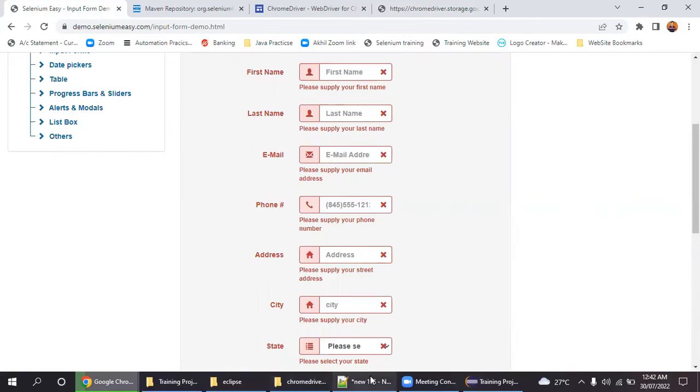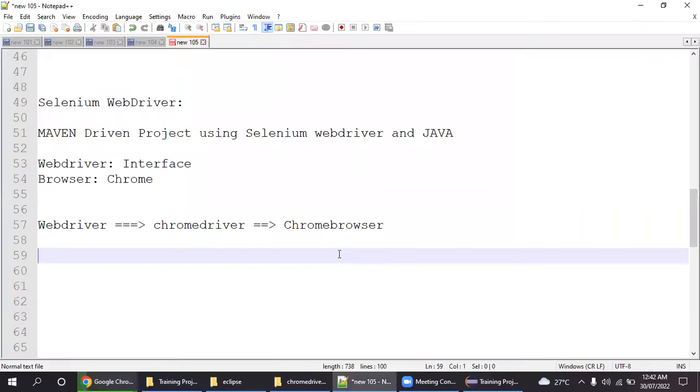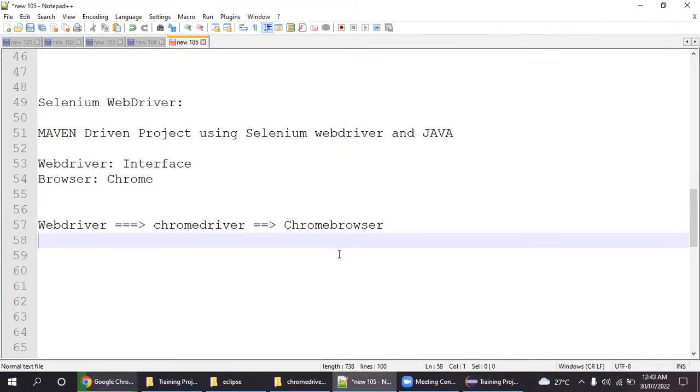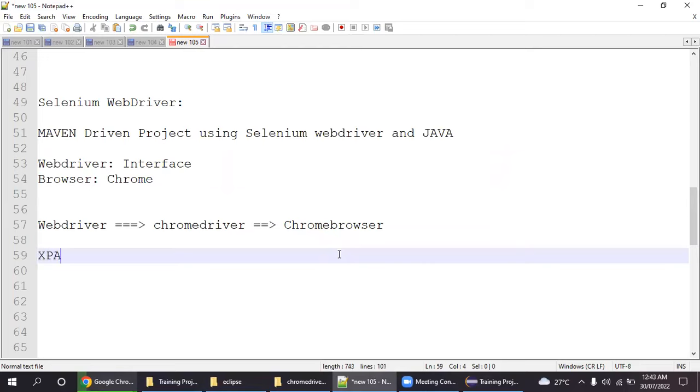Another thing comes into the picture. If you want to automate any website, what we need to do is learn XPath. It's a very important thing in Selenium. If you are not aware of XPath, you cannot do anything in automation, because XPath is the thing by which you can create our scenario. And what is XPath?